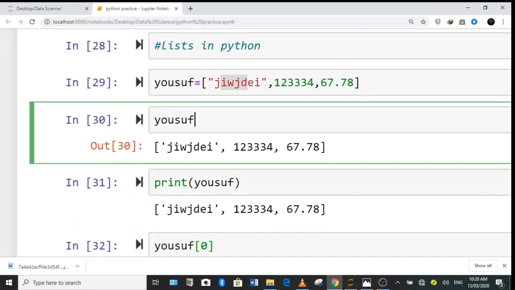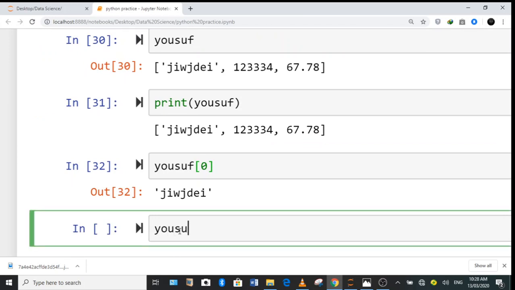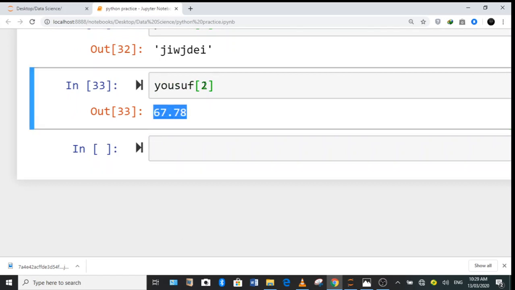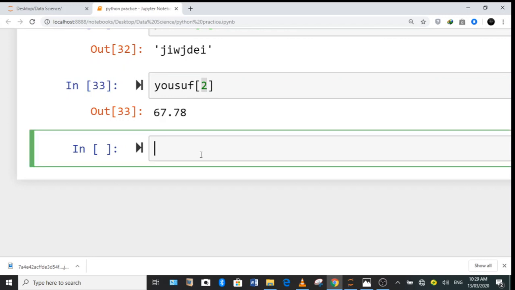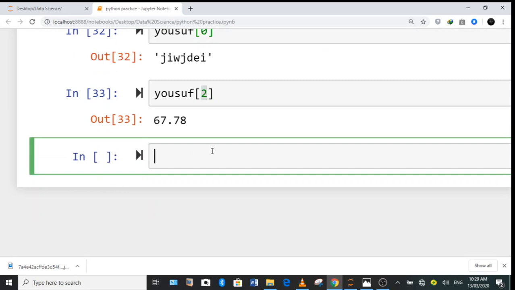Similarly, you can also print the next index values. If I use the list and then print 2, it shows that at index value 2 this is the value stored. Okay, what if I make a list of some large list?